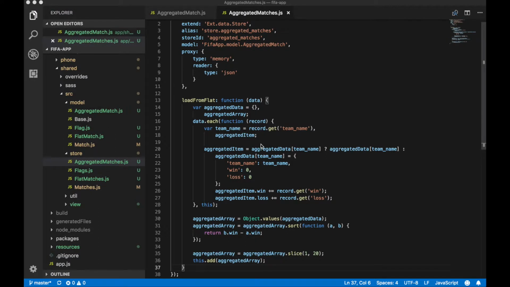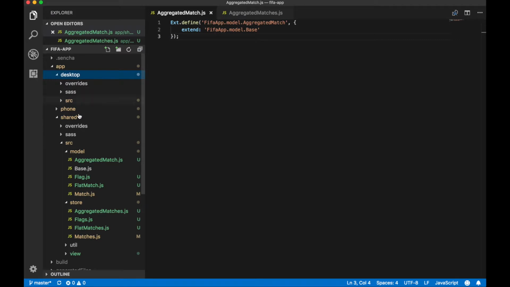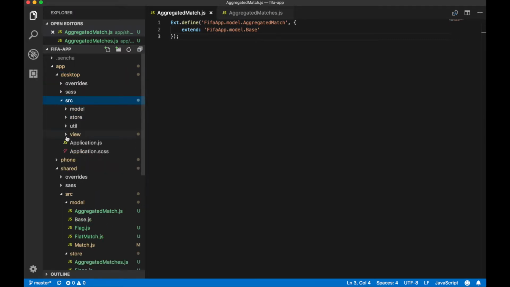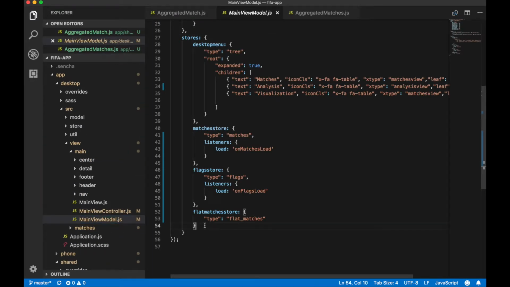Now let's add this store to the main view model of the desktop version of our application. So, source view main view model, and we just add this aggregated matches store.